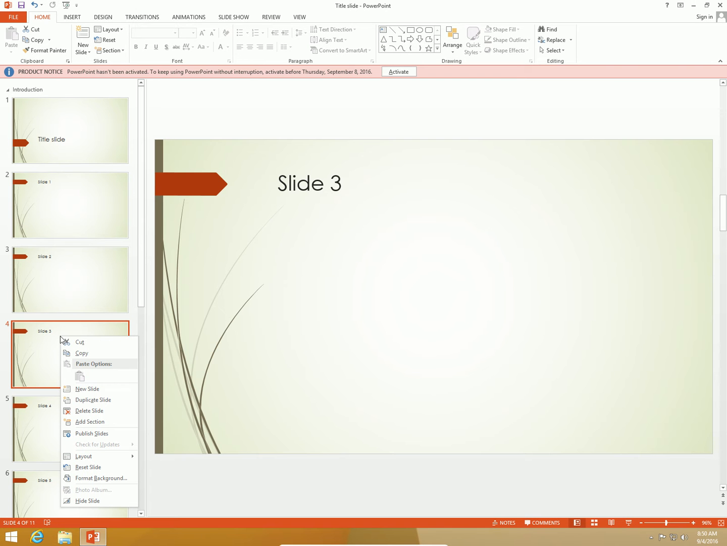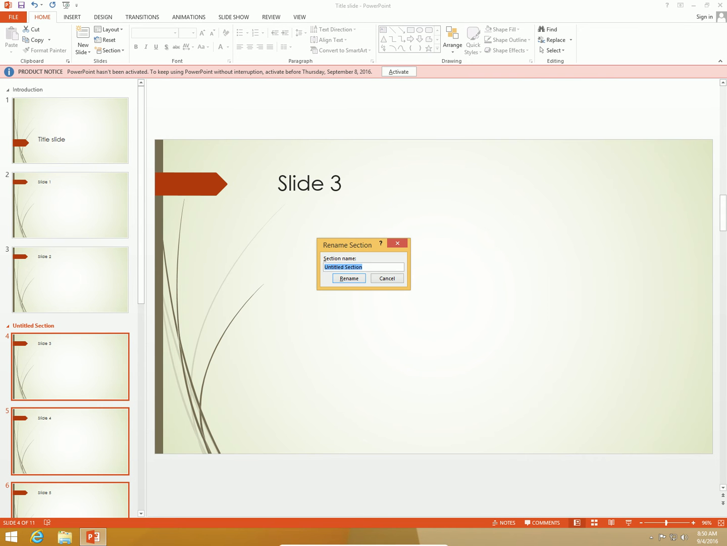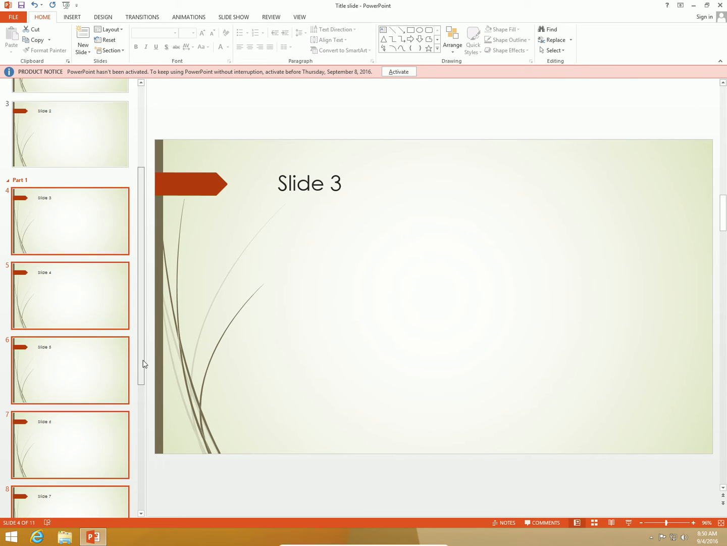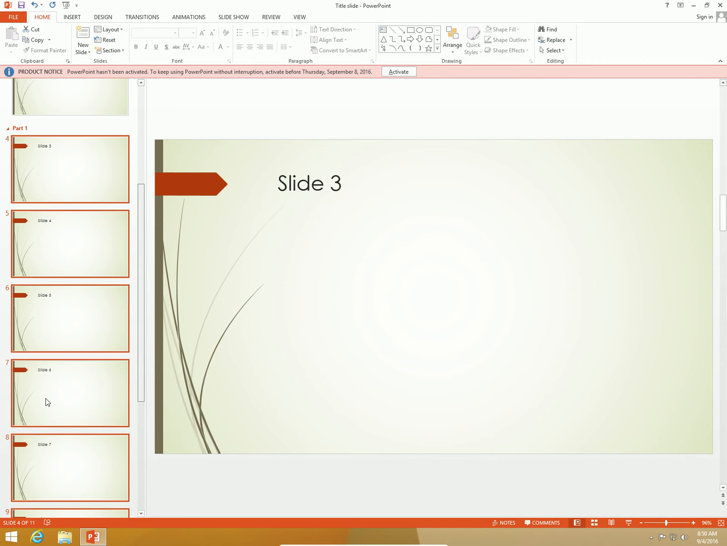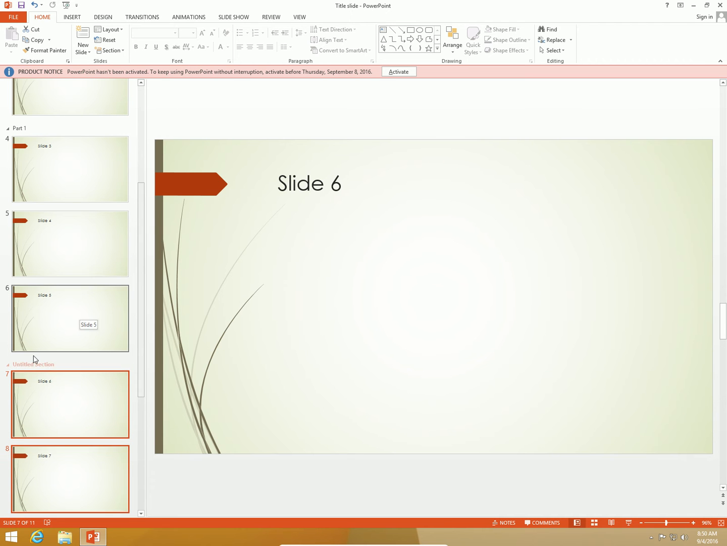So I'm going to right click on this and I'm going to click Add Section. And again, Untitled Section, I can rename that. I'm going to call it Part 1, just to be kind of generic. You can name it whatever you want to name it. And then I can go a couple slides down further, click on a slide, right click, Add Section, rename it Part 2.